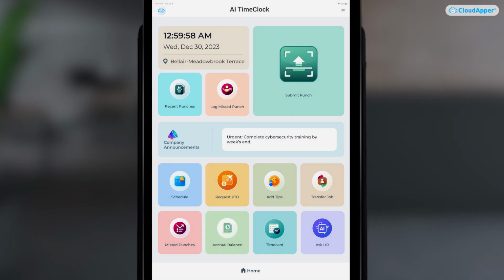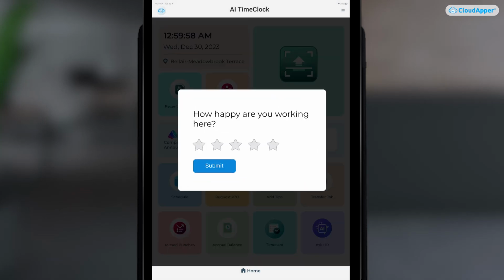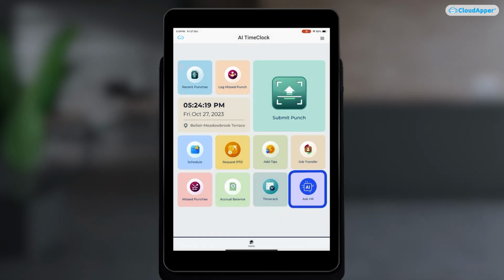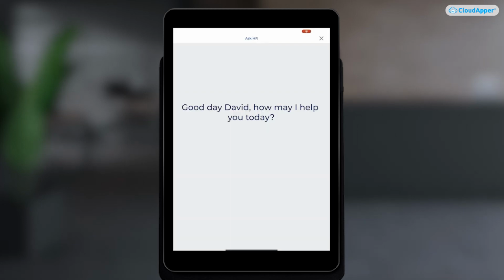AI TimeClock can also support other employee self-service tasks like capturing attestation questions, custom data based on the type of job worked, and more. Finally, we have the Ask HR option. When we click it, we can chat with our AI assistant to get help. I'm going to ask some questions.